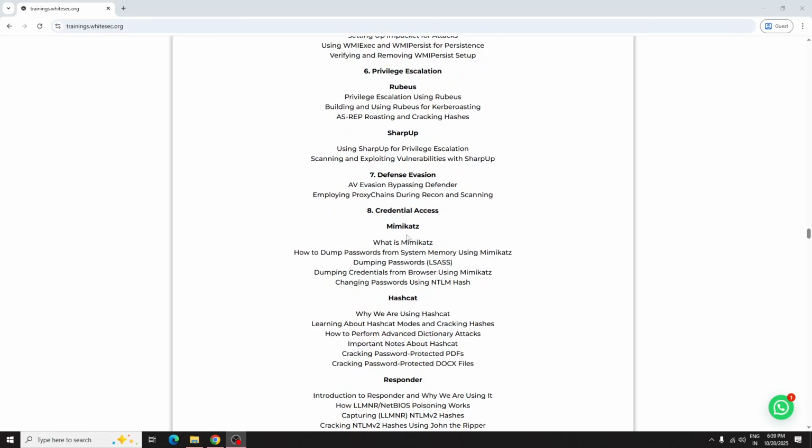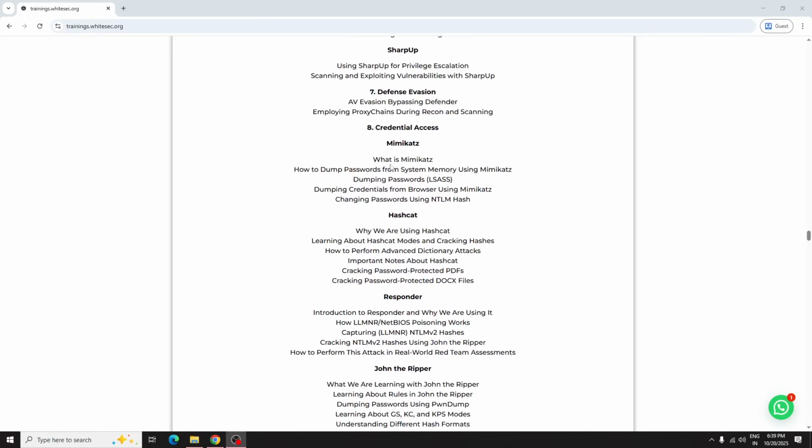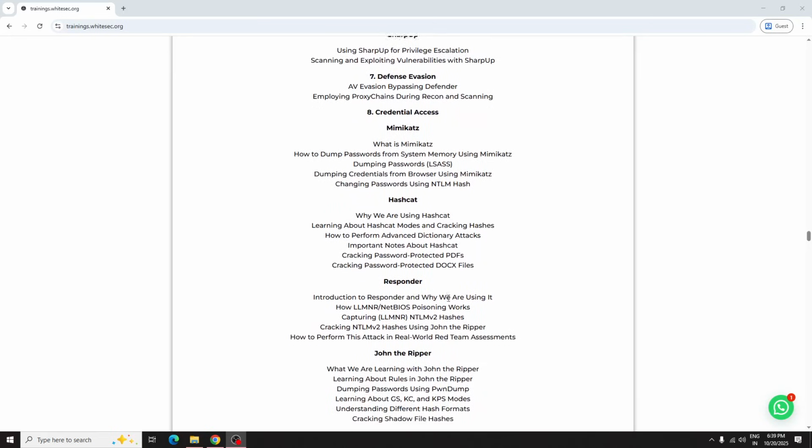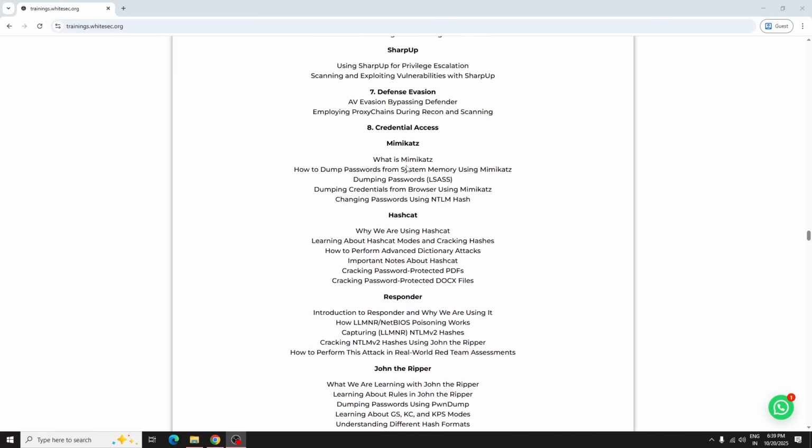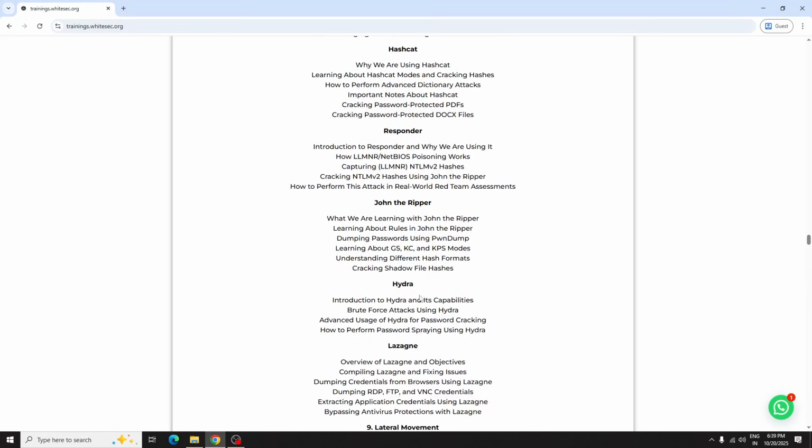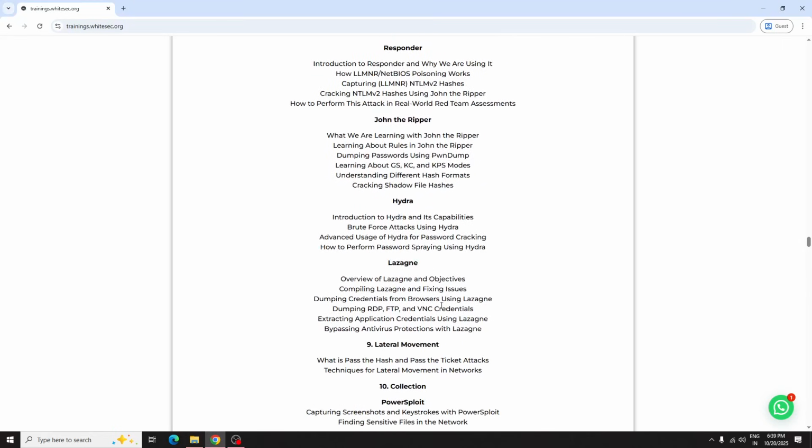In credential access, you're gonna learn Mimikatz, Hashcat, Responder. Here, we're gonna learn each and everything about those tools which are necessary for red teaming: Mimikatz, Hashcat, Responder, John the Ripper, Hydra, LaZagne. Then we're gonna move to lateral movement.